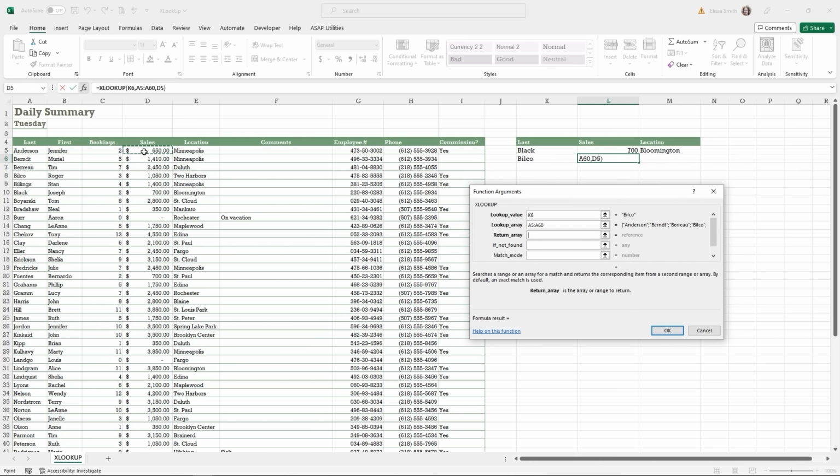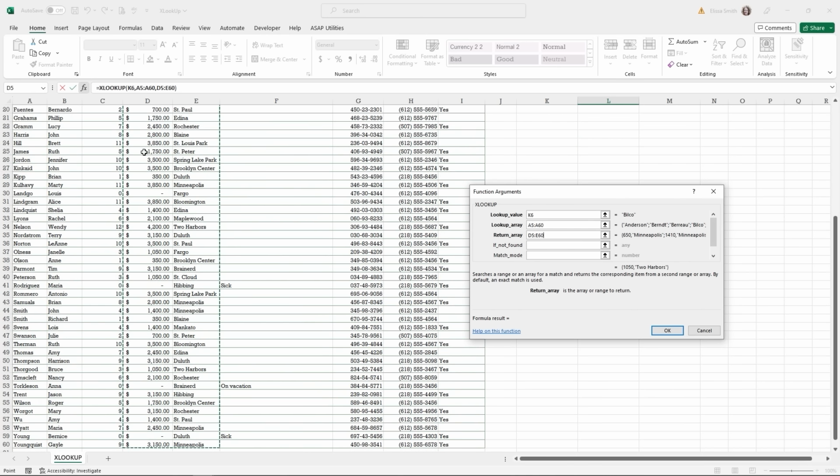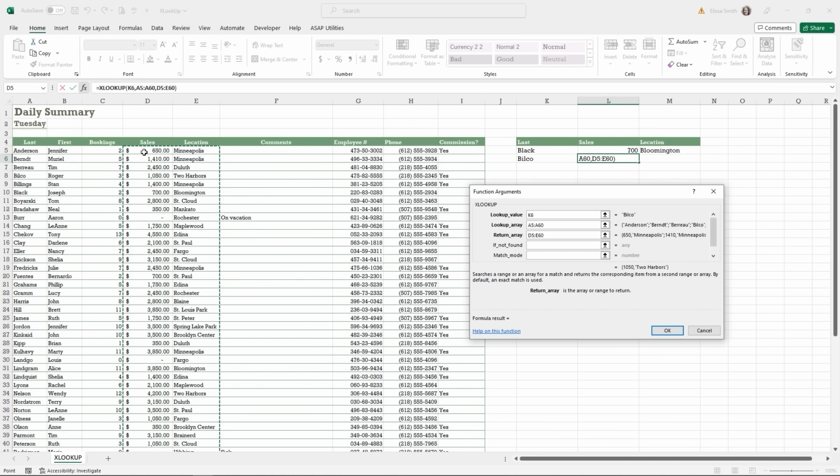I'm going to click in cell D5, and then I'm going to use my Control-Shift down arrow, arrow to the right, and then arrow down to select D5 through E60. So I won't only return the sales, but also the location for Bilko.